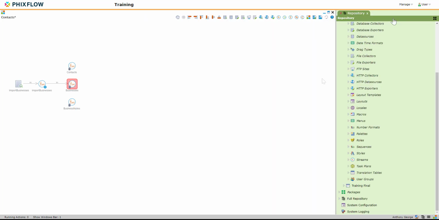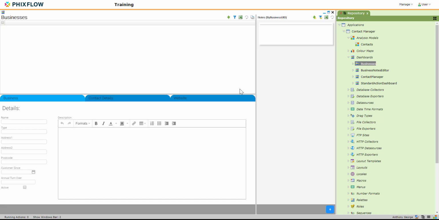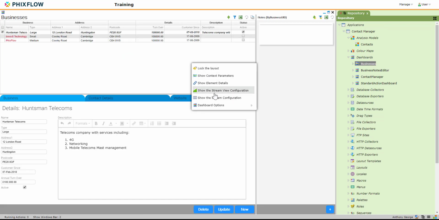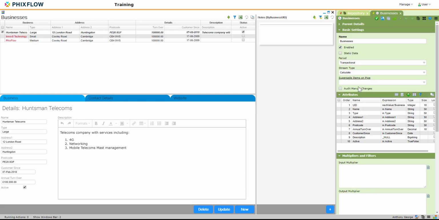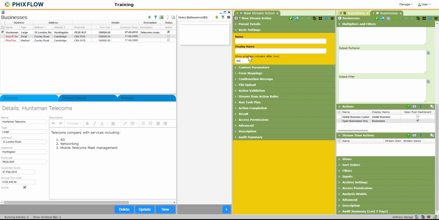We now need an action on the Businesses stream that will run our task plan. Open the Businesses dashboard, unlock it, right-click and select Show Stream View Configuration. Here, in the Action section, we will add a new action. We will call this Import Businesses. Give this action the display name Import.